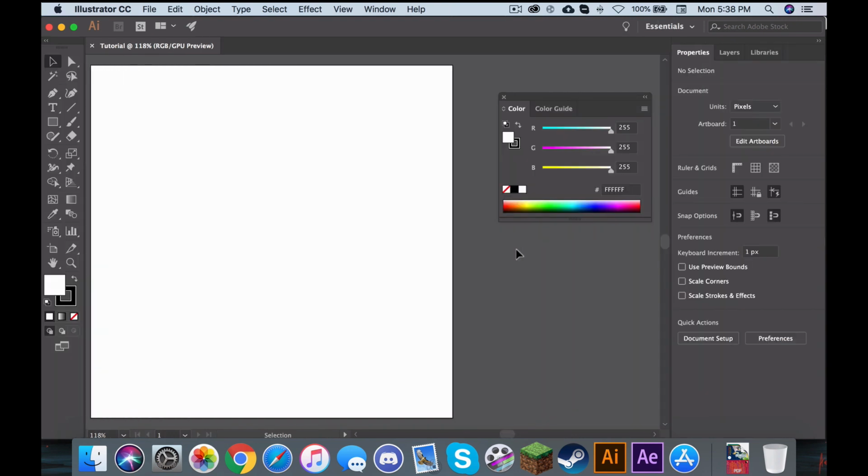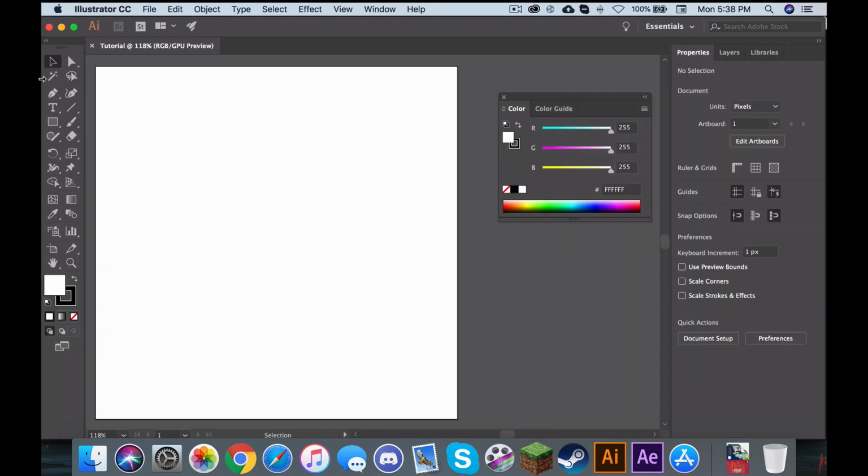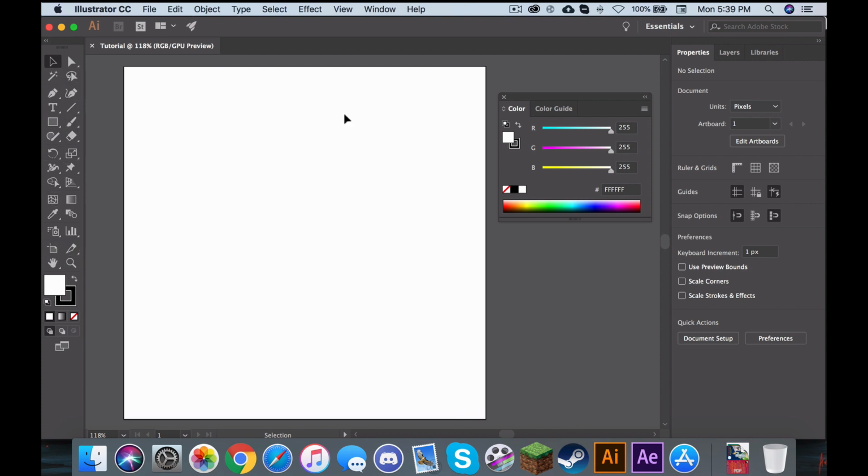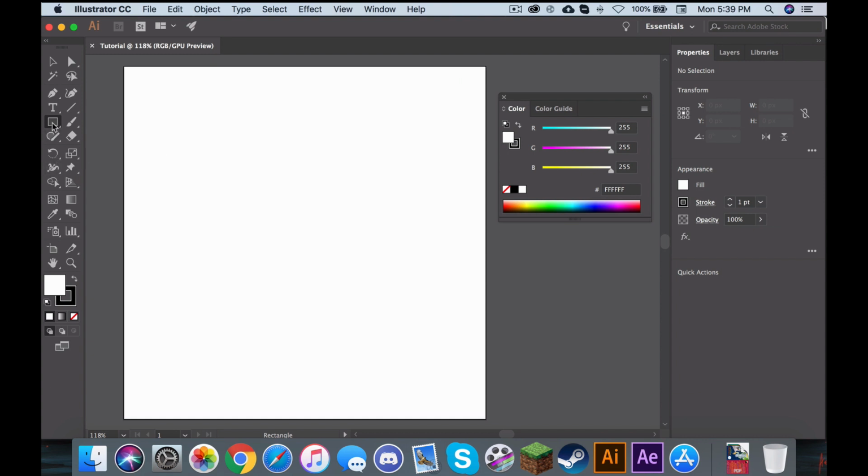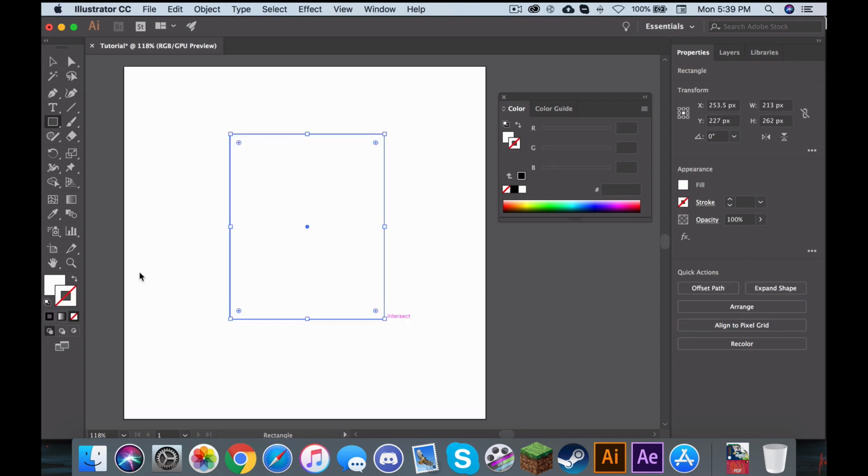So once it's done loading, you will see a tool panel or a window for tools. These tools are very important because they will help you create your drawings and make it much nicer. So first let me make a shape.